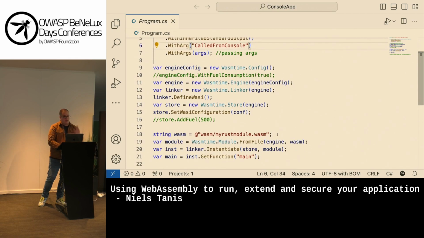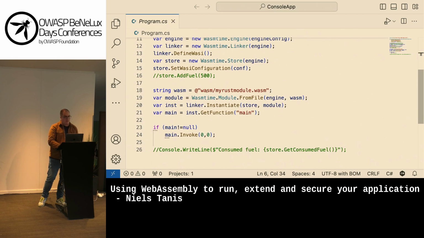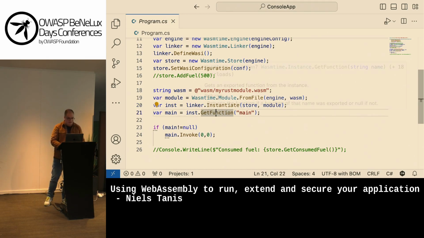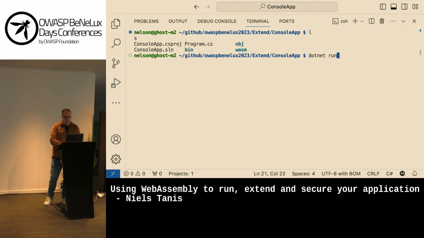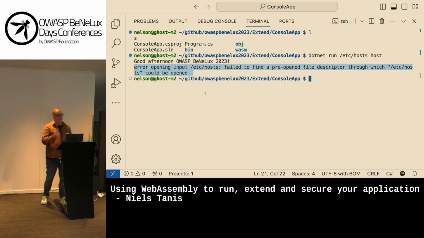So what I'm doing here is I'm taking a WebAssembly runtime and I'm just linking it up, making sure everything is available. And then I'm loading my Rust module. And then I'm instantiating it, right? And then I'm executing it. So this is the default. If I now do a .NET run and I say, I want to take my etc host file and copy it to host in the current folder. Then it says, hey, you want to open a file. So this is the .NET application that starts the Rust module, that executes and that gives back this error. Could not be opened, right? So this is exactly the same thing.